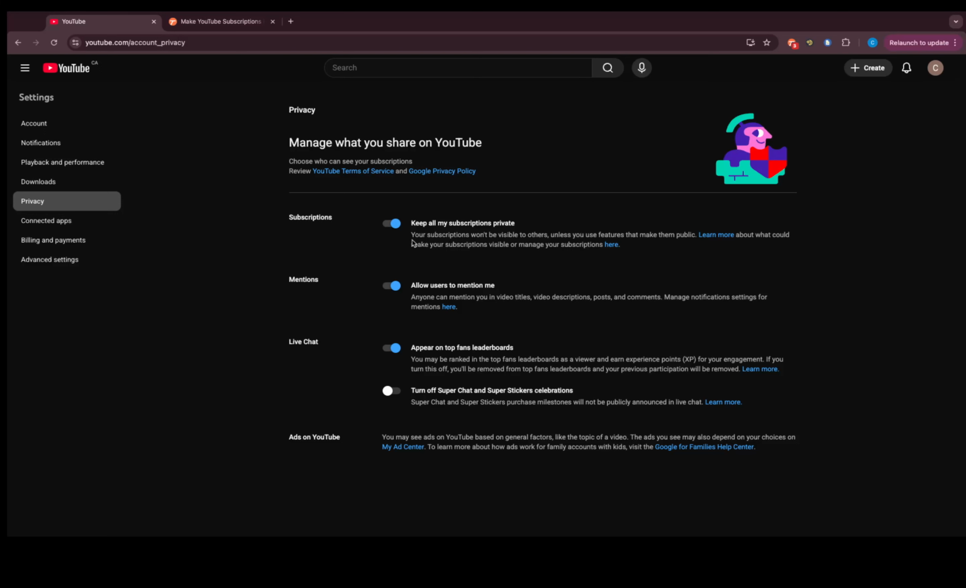A couple of quick tips to keep in mind. Privacy is account-specific, so if you manage more than one YouTube or brand account, repeat this toggle for each one you want to keep private. Also, if you ever want to make your subscriptions public again, for example, to showcase creators you support, just return to the same privacy setting and turn the switch off.